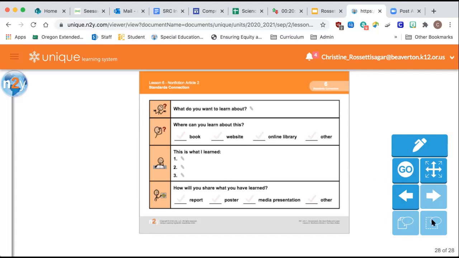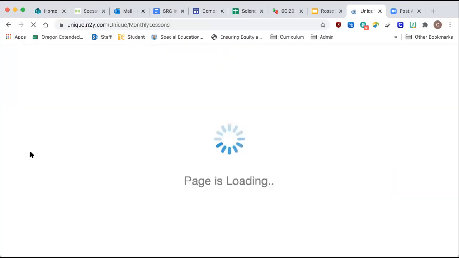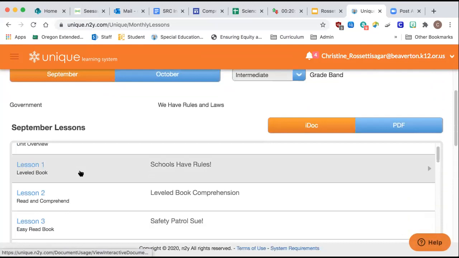And then when these buttons over here to the right are light blue, that means you can't use them. They're inoperable. So you know you're at the very end of the list because that one's light blue and you can't go any further. Okay. All right. And then to get out of here, you're going to click on the globe and you're going to click home. Okay. And that brings us back to our monthly lessons.